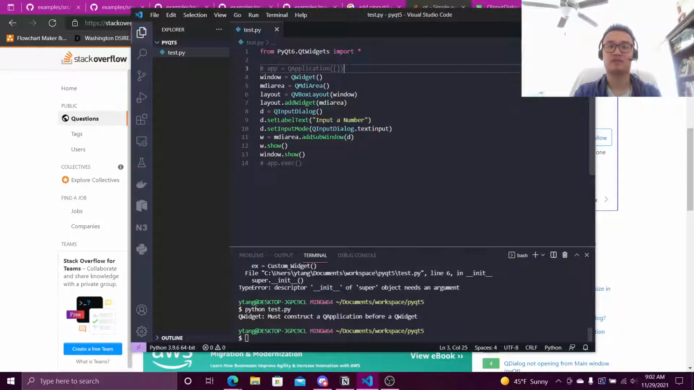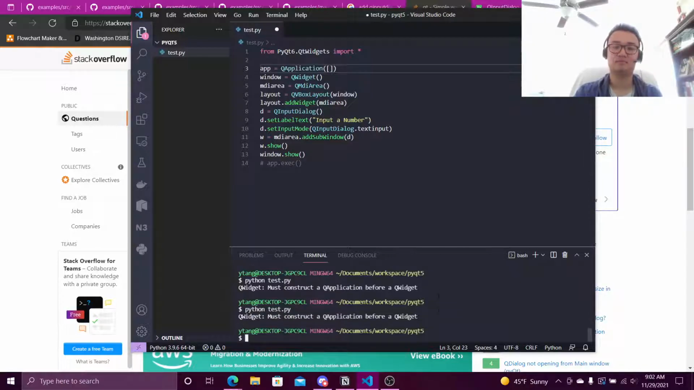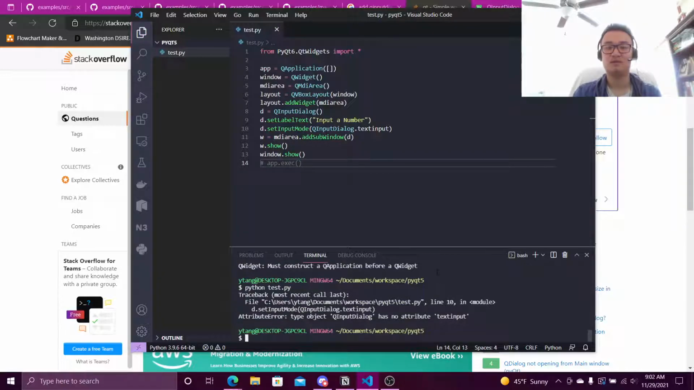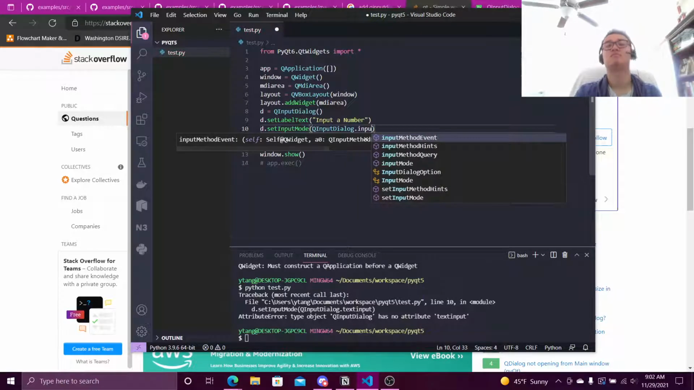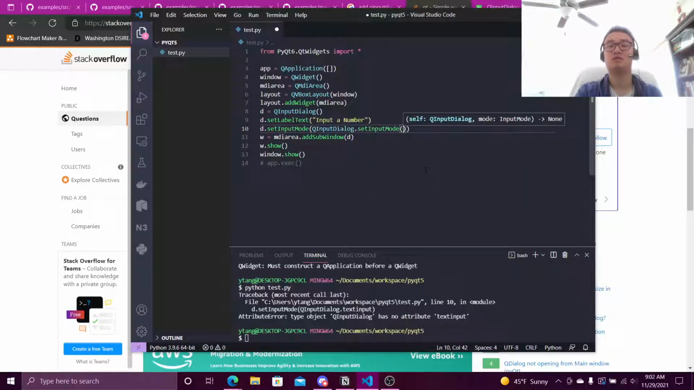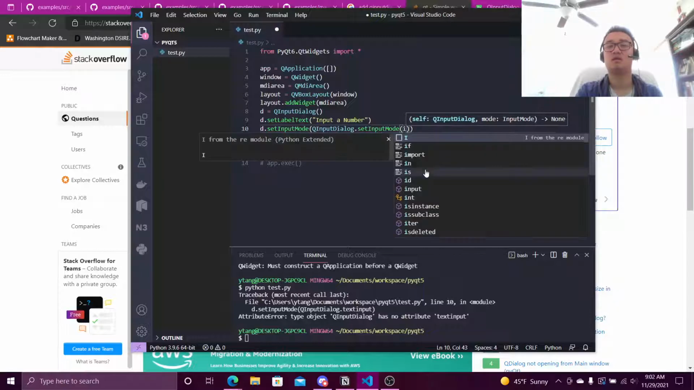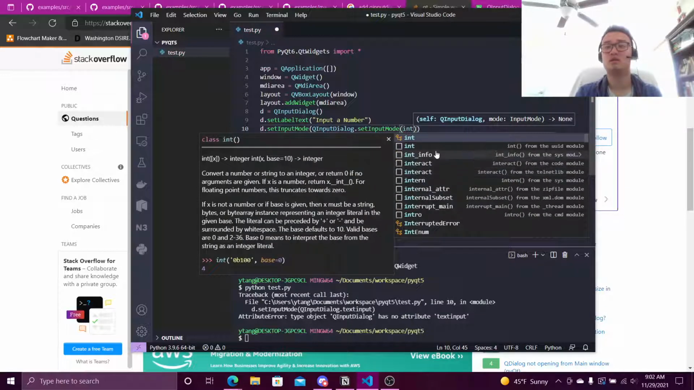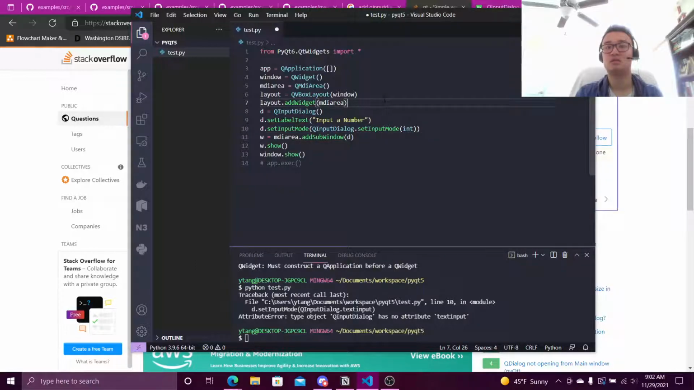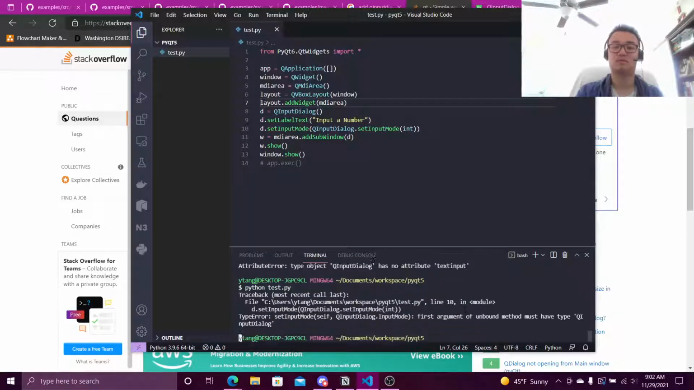Must construct a QApplication before QWidget. I did. Oh, I didn't save it. Q has no. Okay. Input. I don't even. Int. Let's hope that works.